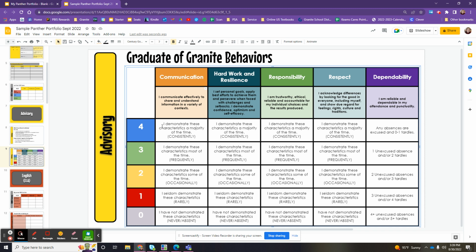And then what you're going to look at for most of these is how often do you demonstrate that behavior? Are you always trying to be consistent in showing good behavior? Do you, most of the time, demonstrate good communication? Do you only demonstrate positive communication once in a while? Do you rarely talk at all or communicate your needs? Or have you been too absent to be able to communicate anything? Then, what we want you to do is to highlight the box that represents where you're at for communication.